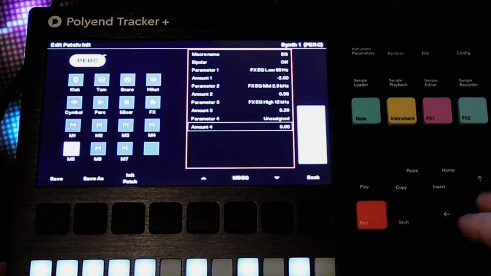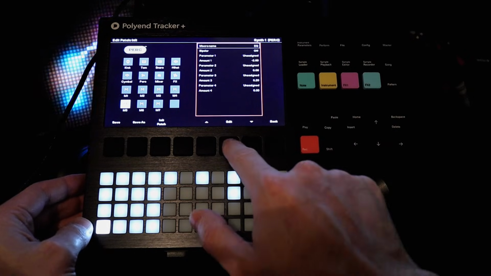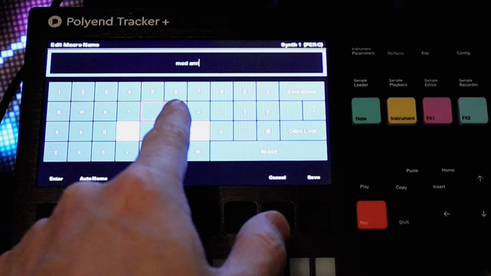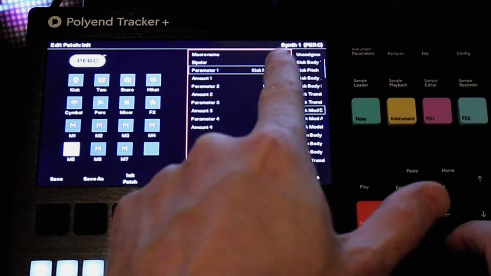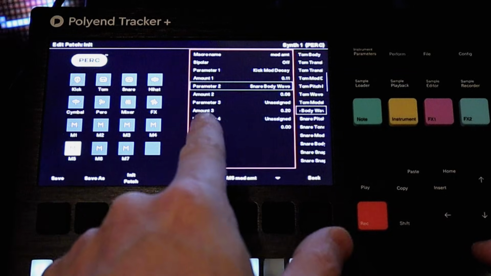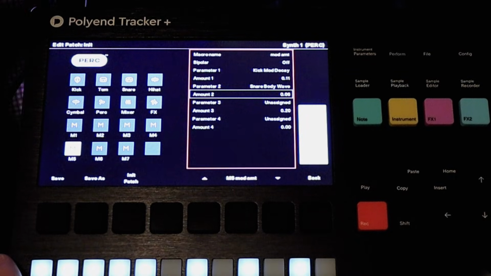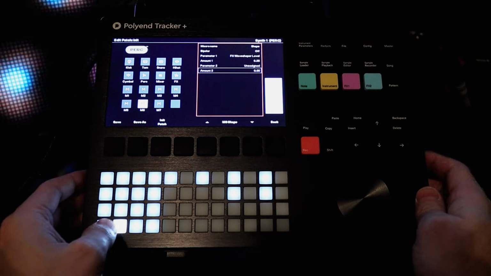Next, let's go to macro 5. Let's unassign all of these. Go to the top, edit. We're going to call this mod amount. Press save. Let's make parameter 1 kick mod decay. Let's make that 0.11. Let's make parameter 2 snare body wave. Let's make that 0.54.